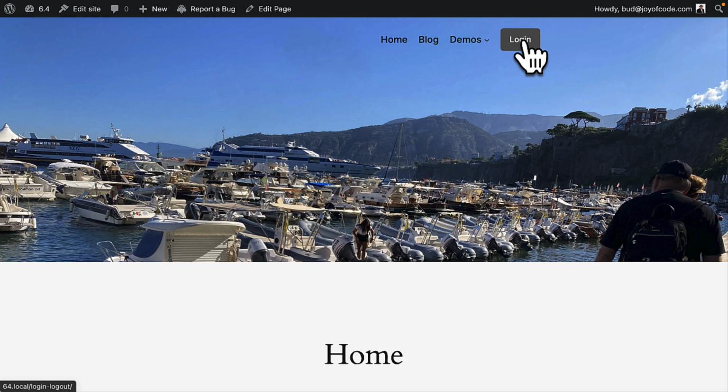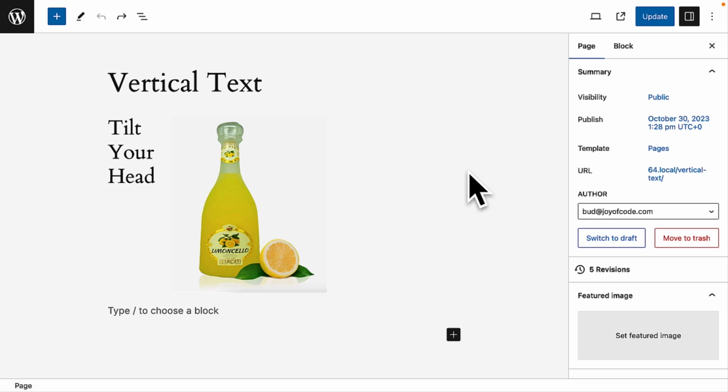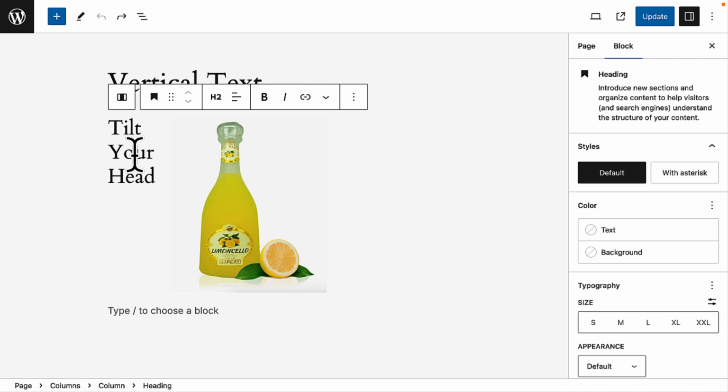Now one other design tool enhancement is the use of vertical text. Let's have a look at that. So here I am in my page editor, and you can see that I have a heading block right over here, and I want to change the alignment of this text. There's a very simple way to do that. Select the text as I have it right over here. You can see it's heading.